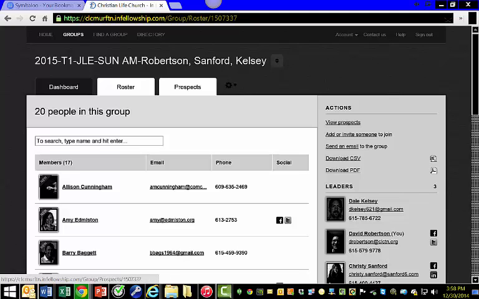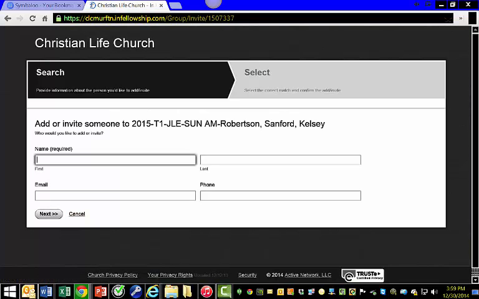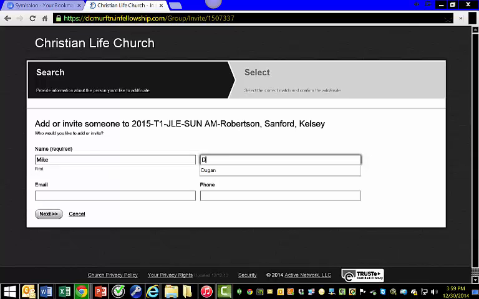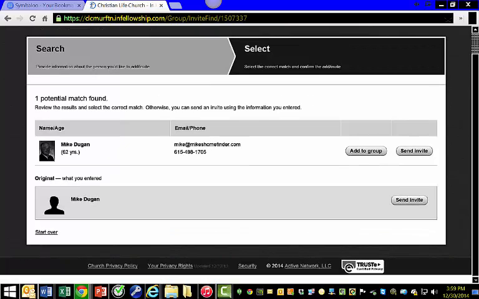Pretty handy. Now, the prospects feature here is kind of interesting, because you can invite people to join your group by simply clicking that link there. And let me just key in a name. Let me just come up with Mike Dugan, for example. Let's say you want to invite him to your group. Well, just key in the first name, which is required, and then click next, and it searches the Fellowship One database, and there's Mike right there.